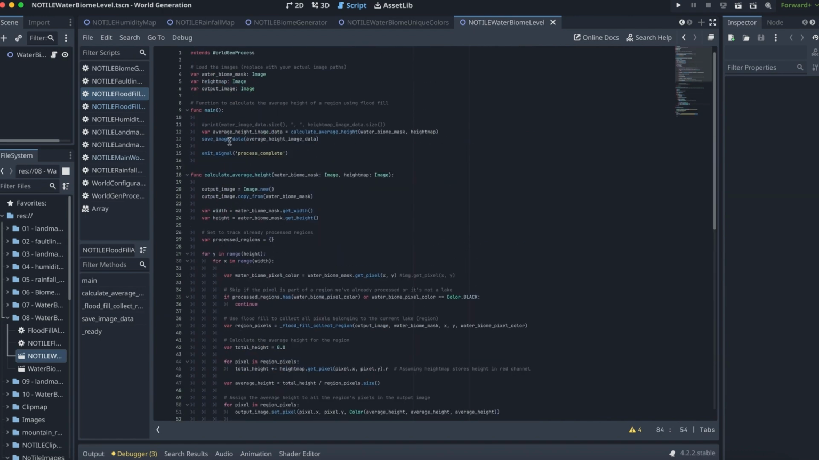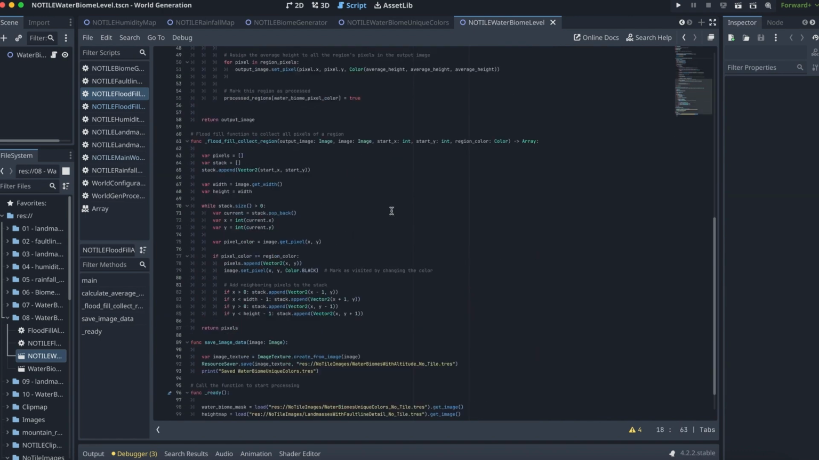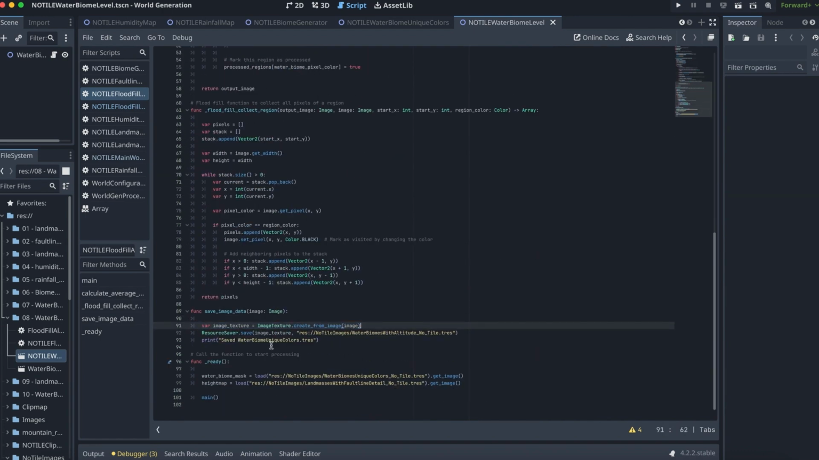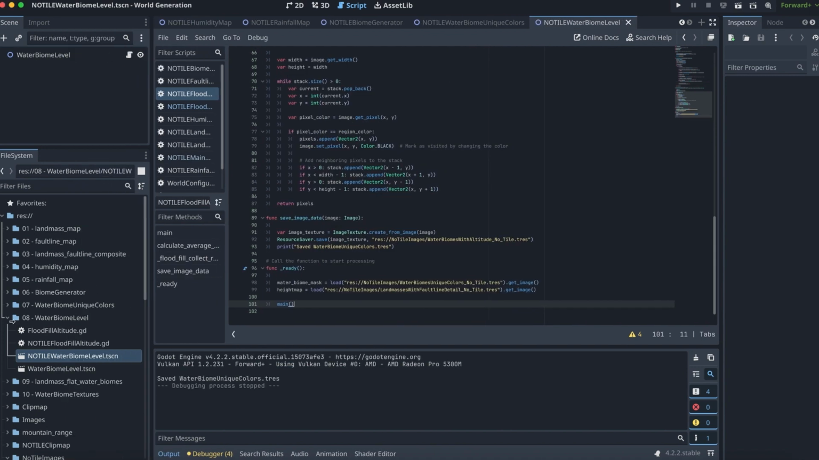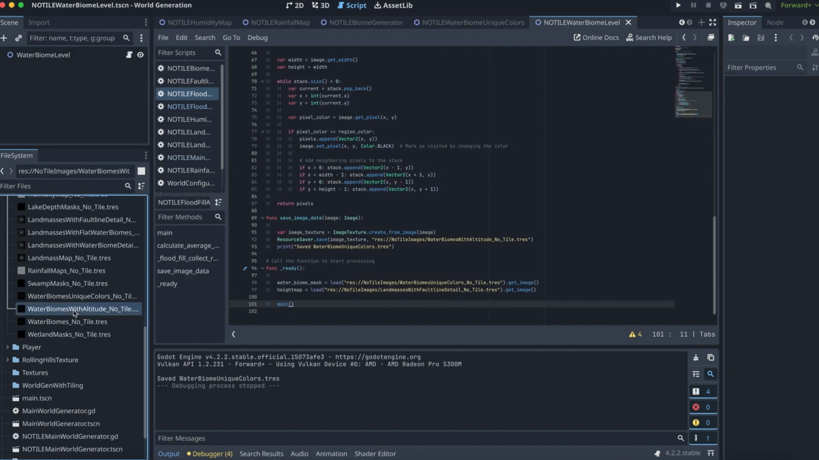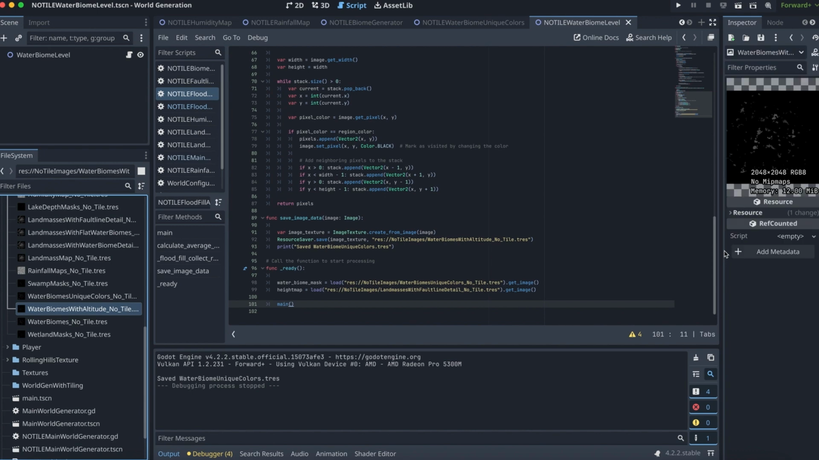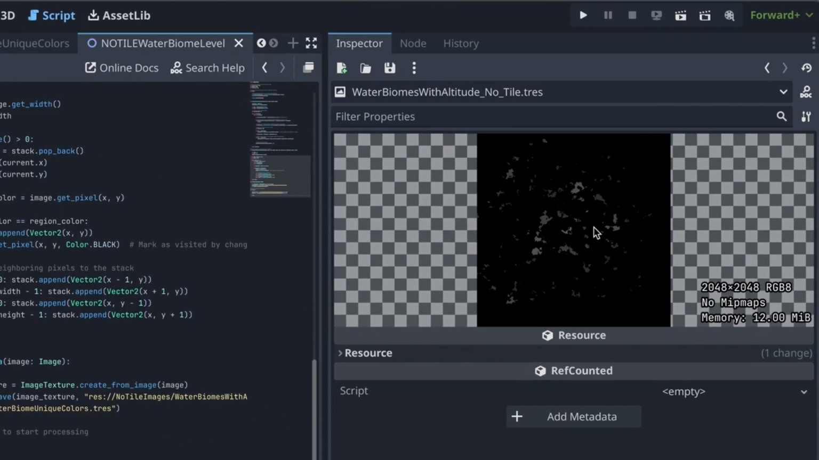And then lastly, we save the image data by making an image texture and doing resource saver.save. And then in the ready function, we just load the water biomes with unique colors image and the height map image, and then we call our main function. So let's run it just to see how it looks. Alright, let's just look at the image it created. Alright, looks pretty good. You can see the average altitudes for each water biome region.